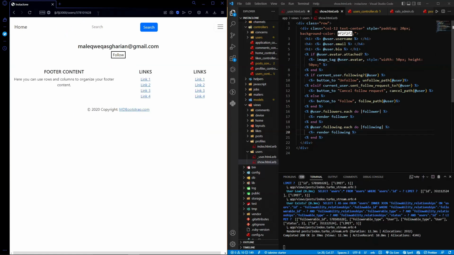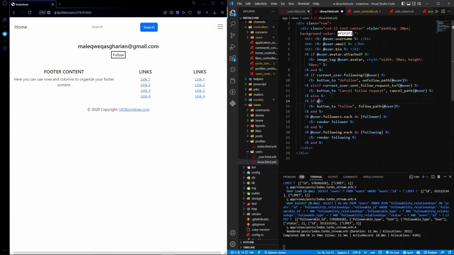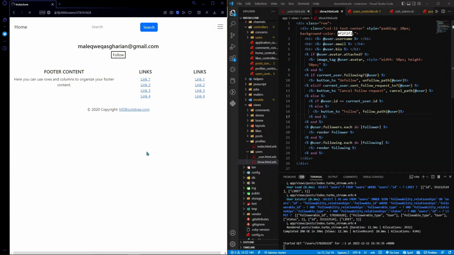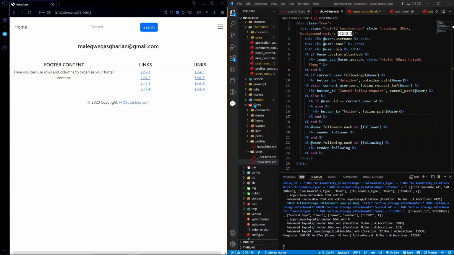One thing that I noticed is that when we view our own profile, it still shows the follow button. We shouldn't be able to follow ourselves. So to fix that, we're on the show page, and we're just going to say if @user.id is equal to current_user.id, then we're going to say else. So if the user ID is not equal to the current one, then we're going to show the follow button. So now it's gone, and we don't show the follow button, so that's good.